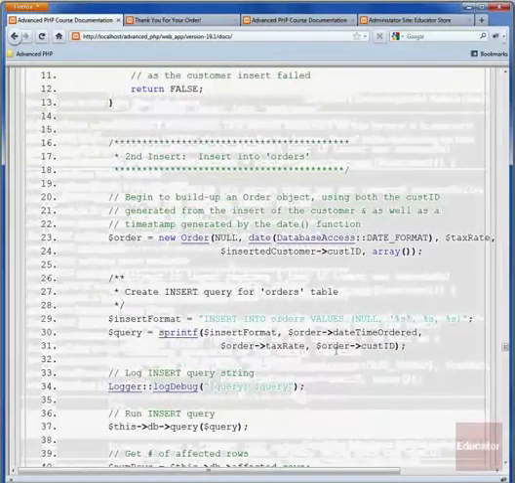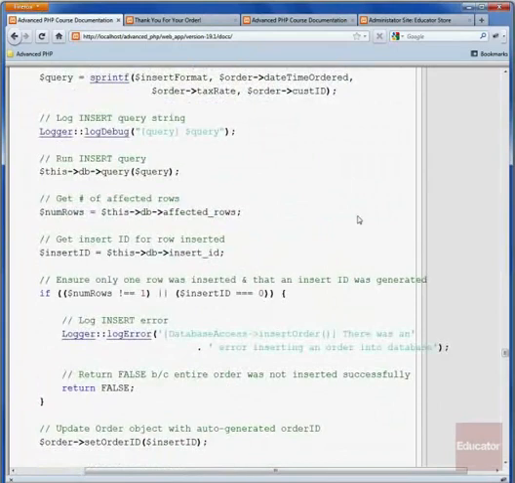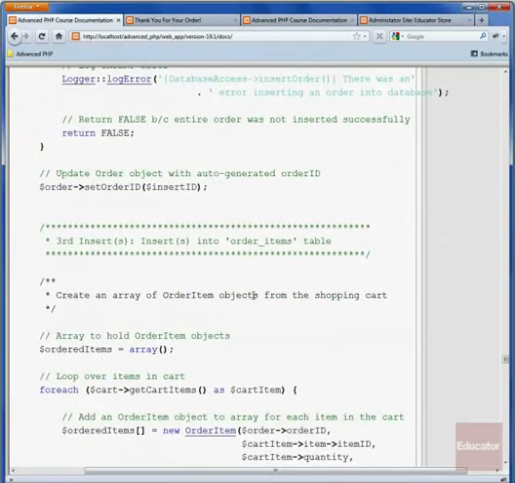So then after we built up this order object, we're going to create an insert statement for the orders table. What we're going to do is just take information that we've just included in this new order object, use the sprintf function to create that order statement, and go ahead and insert that into the table. Assuming there's no problems, we update the order object with the insert ID that was generated for it. And so now we've got our customer in the customers table, we've got our row in the orders table. Now all we need to do is loop over all of the different items that were in the order and create rows in the ordered items table.